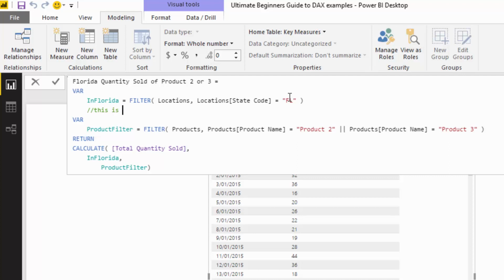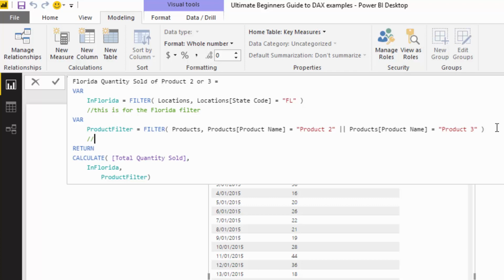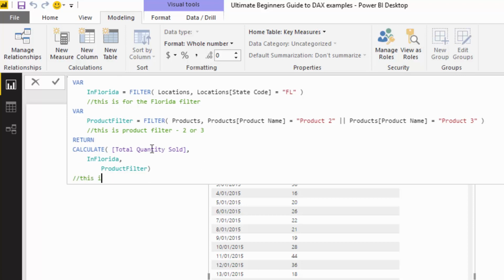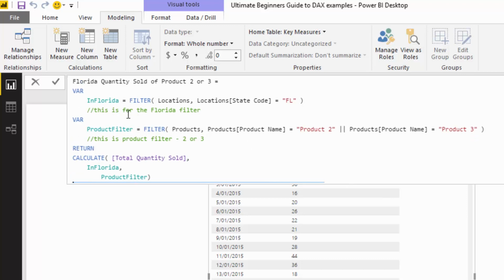So I can say this is for the Florida filter, and then I can write another comment here, this is the product filter 2 or 3, and then I can write a final one down here and say something like this is calculating total quantity sold for Florida and products 2 or 3. So that's how you can get really descriptive inside your formulas.